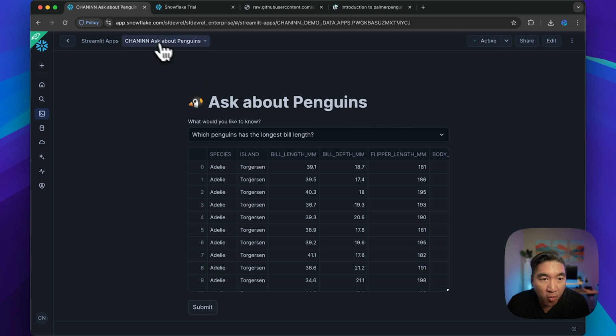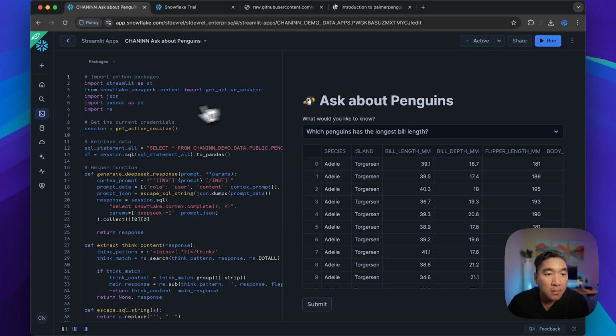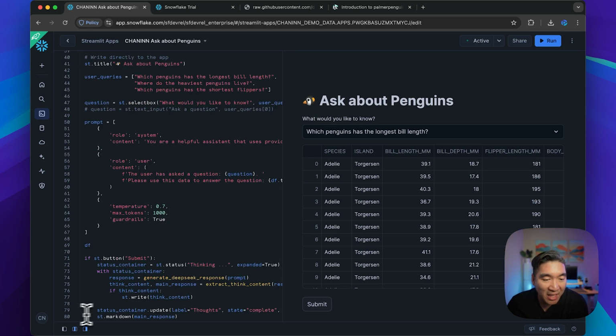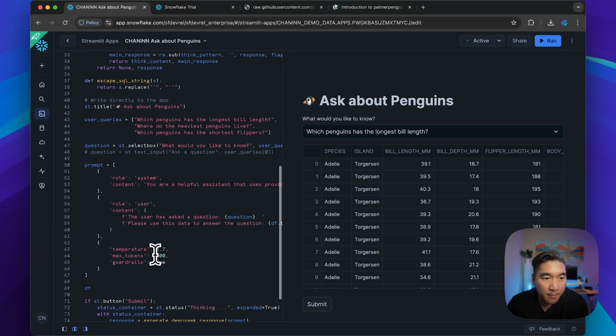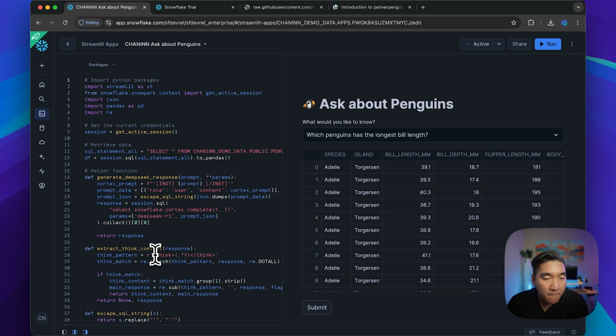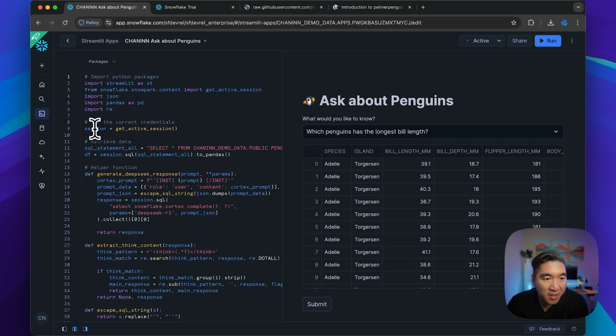So this is our prior creation. I'll go ahead and click on edit. And then the code is actually 80 lines of code. So remember how I mentioned about using session here to initiate, and then you'll be able to use SQL statements here.